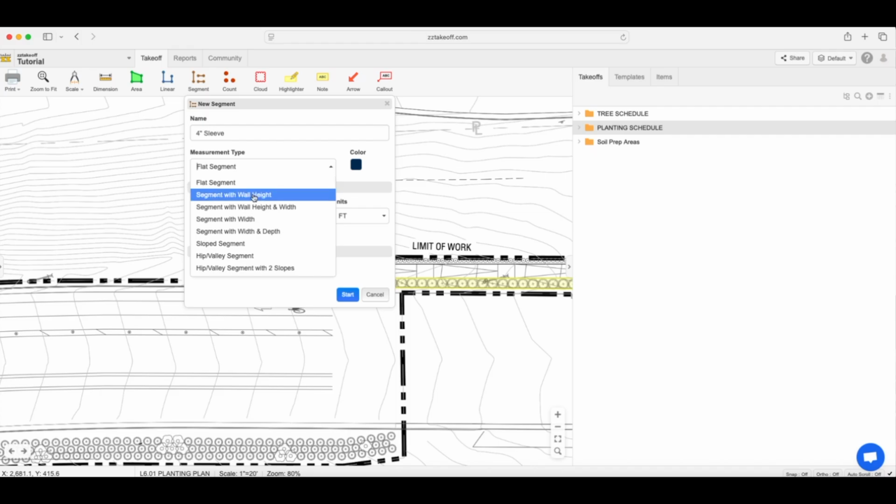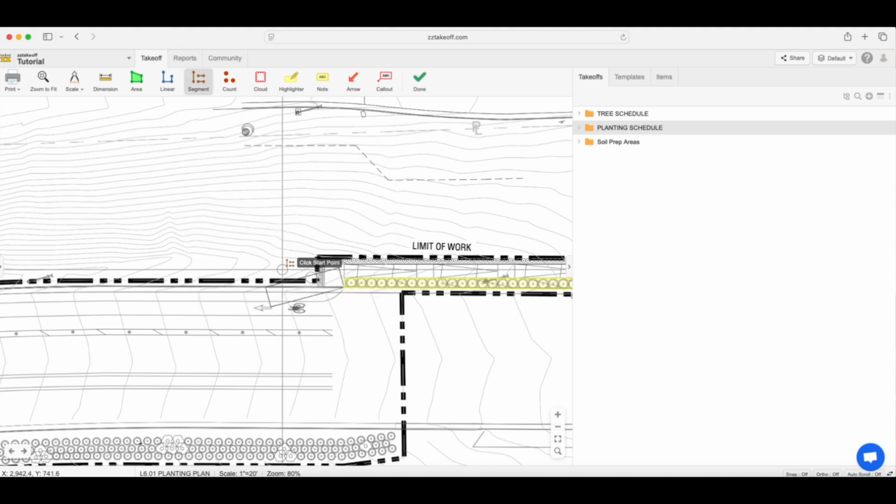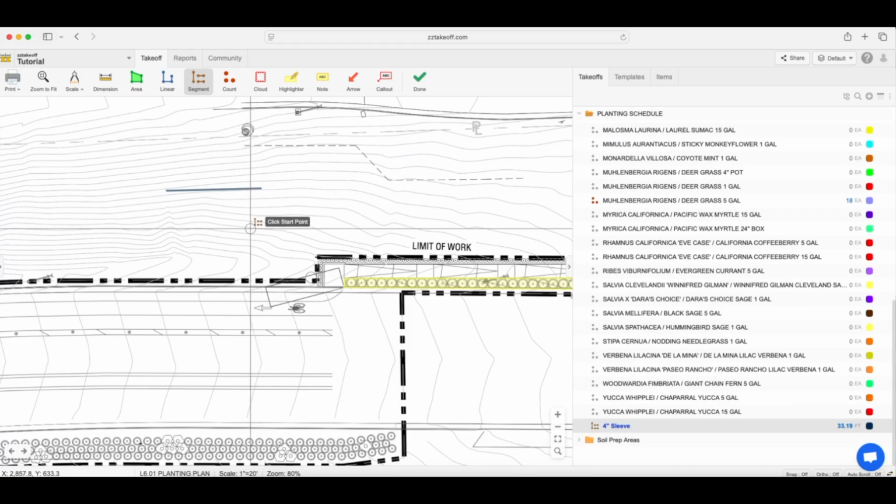We could do all kinds of stuff with wall heights, sloped segments, hip valleys. We have all kinds of stuff in this. But for this, just for tutorials, we're just going to use a simple segment. So just count, stop. And you can see I'm not double clicking. I'm just clicking with my left here and my left here, left here. And that just does your segments for you, okay? Again, if you hit a mistake, you can hit backspace. And when you're done, just hit escape.